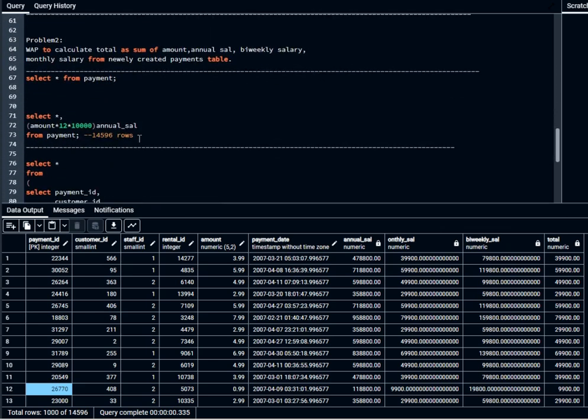Okay. Now the next problem is to calculate the total as the sum of amount. The amount field, which you have fetched as a column from another table into your payments table. Now you need to perform certain aggregated operations on top of it. Like they said, find the sum of amount, annual salary, bi-weekly salary, monthly salary from the newly created payments table. So now you need to create a logic for finding these columns. These columns don't exist as is. The only calculable field which we have here is amount.